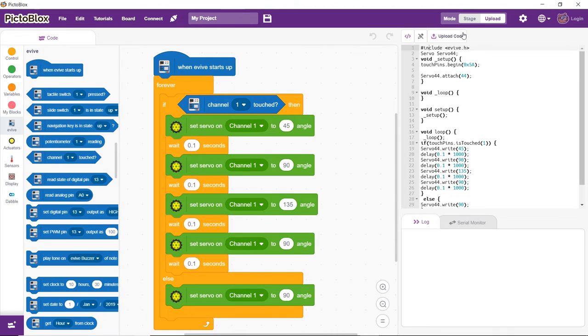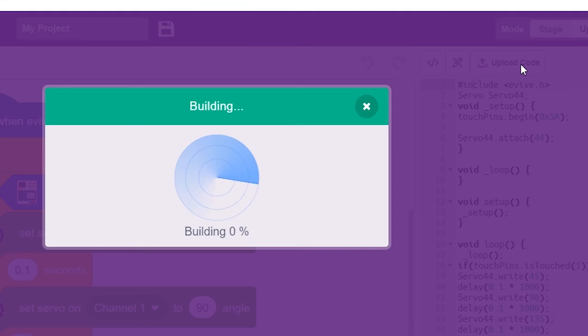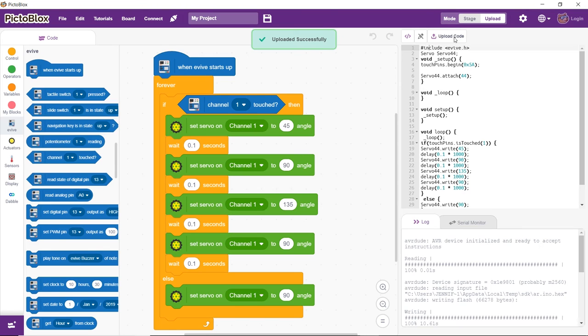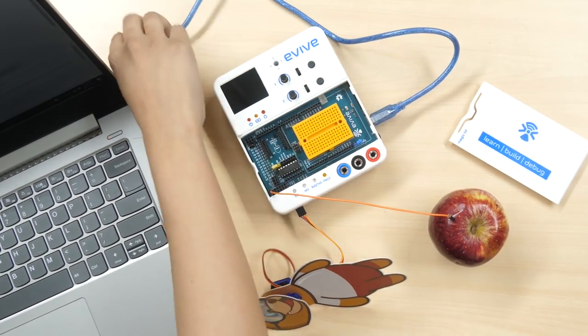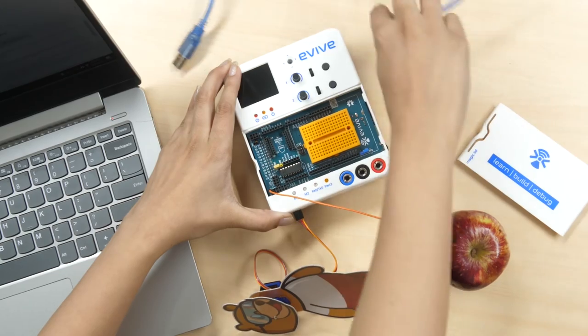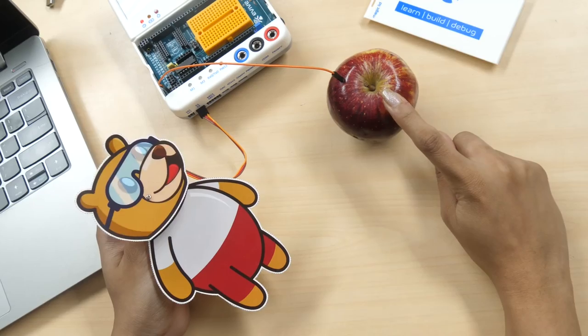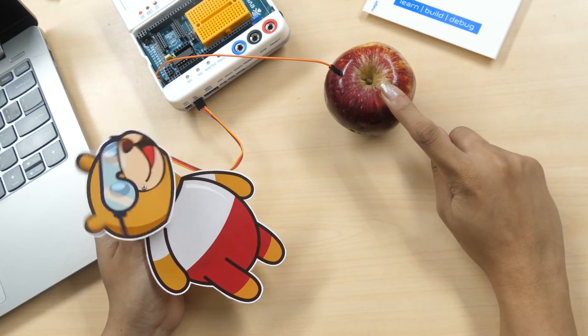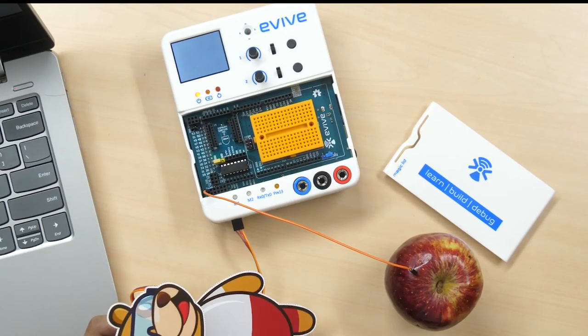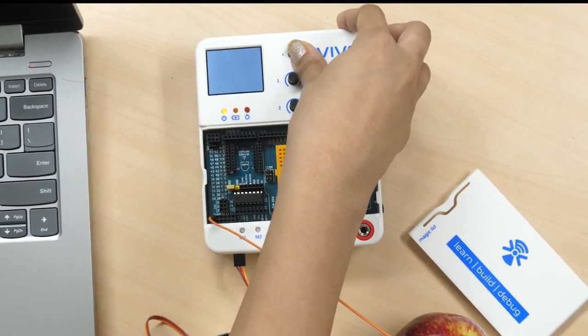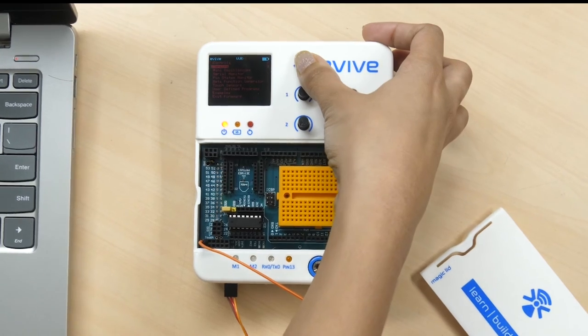Now, it's time to upload the code to Evive. For that, click on the Upload Code button. As soon as the upload is finished, a message saying "Upload successfully" will appear on the screen. Now, disconnect Evive from the computer and check whether the script is working or not. Switch it on. Whenever you touch the fruit, Toby's head should move. You'll notice that as soon as the upload is complete, Evive's menu disappears from the screen. To bring it back, center press the navigation key.